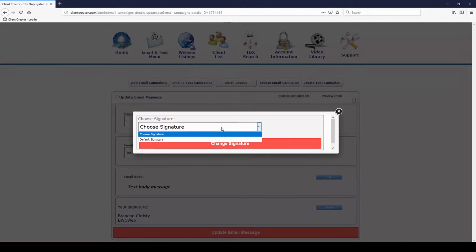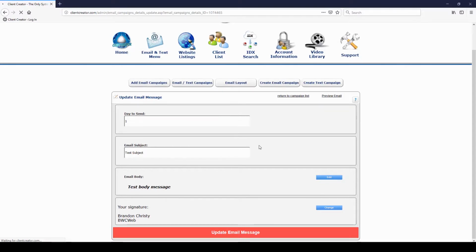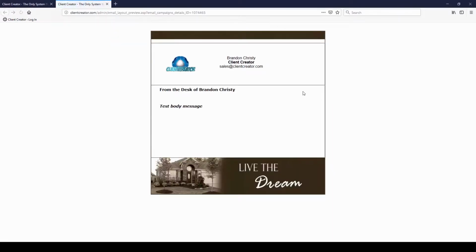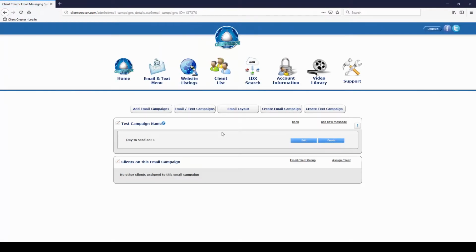You can change that. If you have more than one signature, you would choose a different signature here, but we do not. So the default signature is going to be the one we want. Okay, that pretty much sets up the first day message. You can preview the message, you can preview the email campaign, or you can return back to the campaign list.